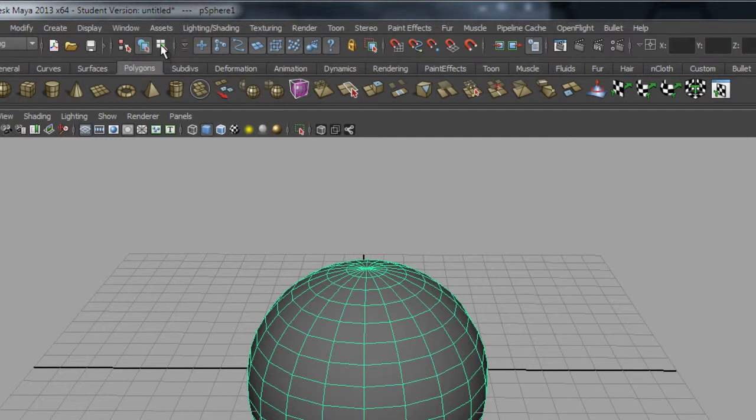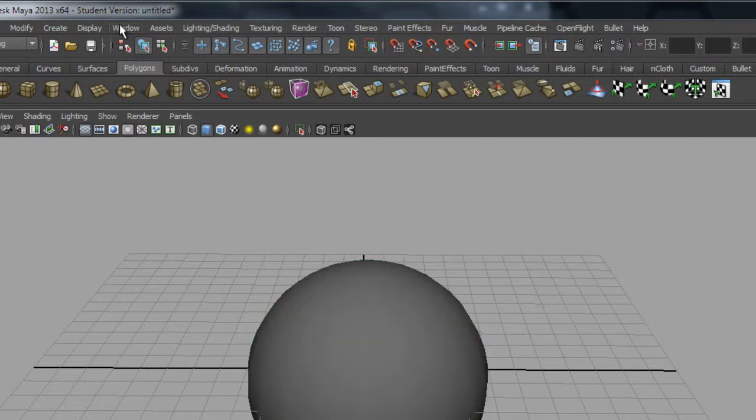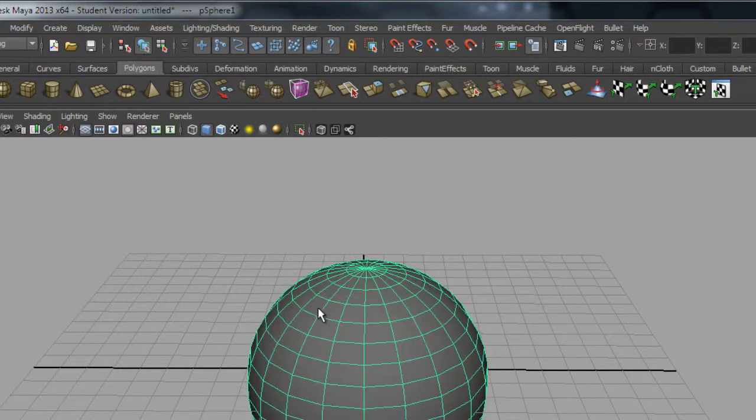If we come up to the top of the screen, we have a select by component type button just here. Next to it, we've got a select by object type, and you can see at the moment that this is the one that's toggled on. It looks like it's depressed. Basically, this green highlight that we've got on this selected object is being indicated primarily by this mode.